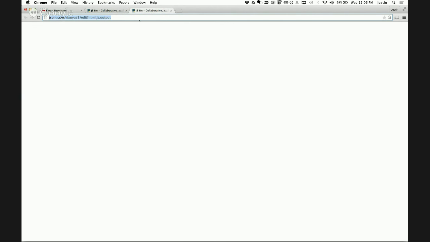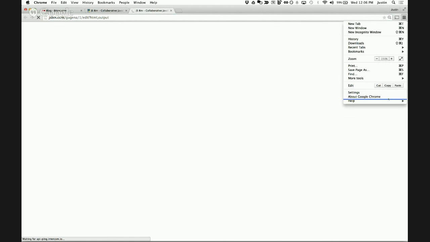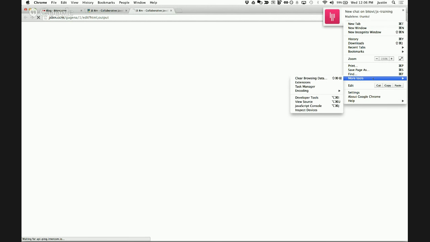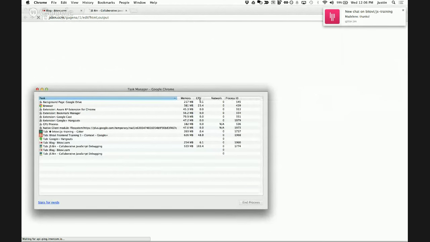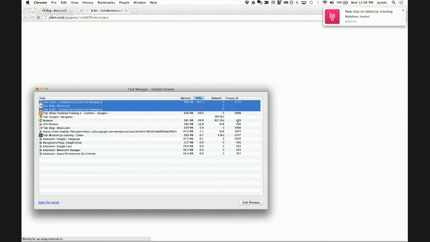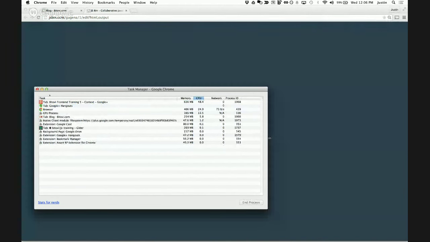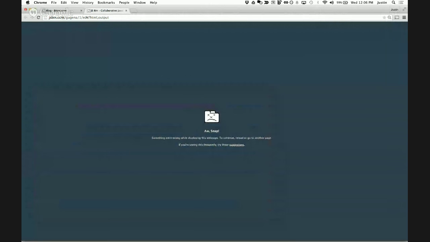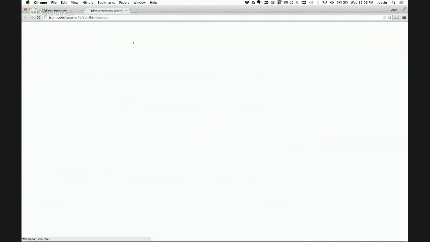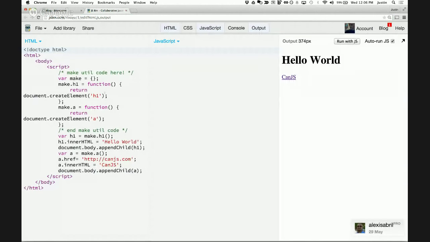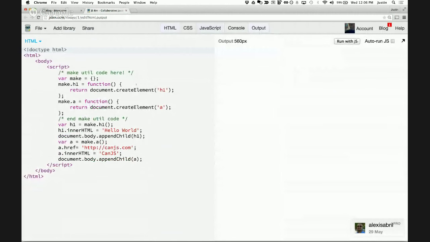If this ever happens to you with JSPin, here's some other debugging tools. If you ever encounter this, you can go to the task manager of Chrome. You can see which task is running at 100% or very high CPU, and then end that process. And then I'm going to restart it, and hopefully it didn't actually save my changes, although I feel like it might have. I might have to create a new one. Oh no, it didn't save anything. Okay. So I'm going to turn auto run off so it doesn't do that.